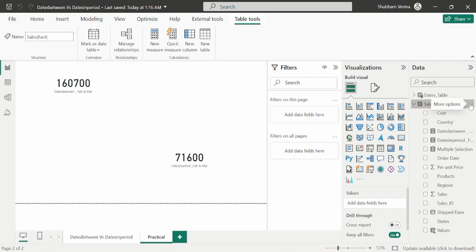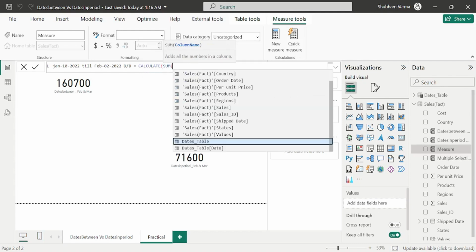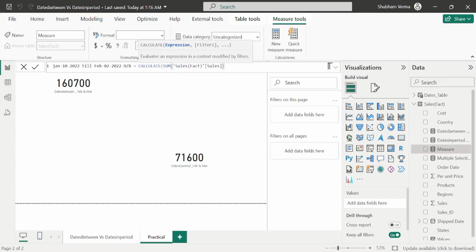So I will simply go here under this new measure, and this time my measure name would be January 10, 2022 till Feb 2, 2022. And in short form guys, I am using D_B, which is dates between. And here I will write my calculation. So I will start with the calculate function. Under expression guys, I will simply use sum of sales, bracket close, comma.